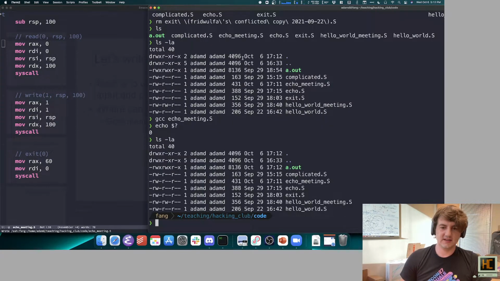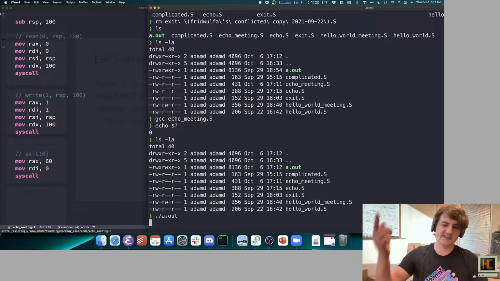I can see that a.out, the last time it was compiled, was September 29th, which happens to be a week ago when we were last looking at this. So now I have a new a.out, so I can run it. What's it doing? Why is it just hanging? Did we make an error? Are we stuck in an infinite loop?